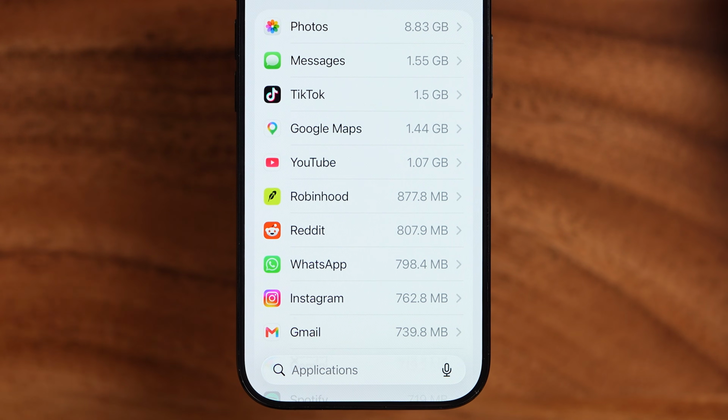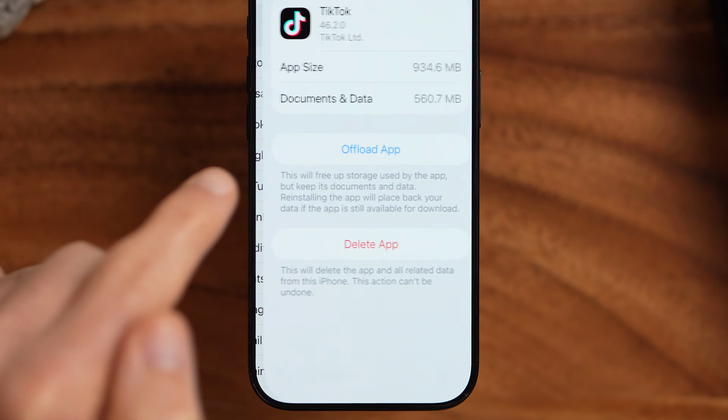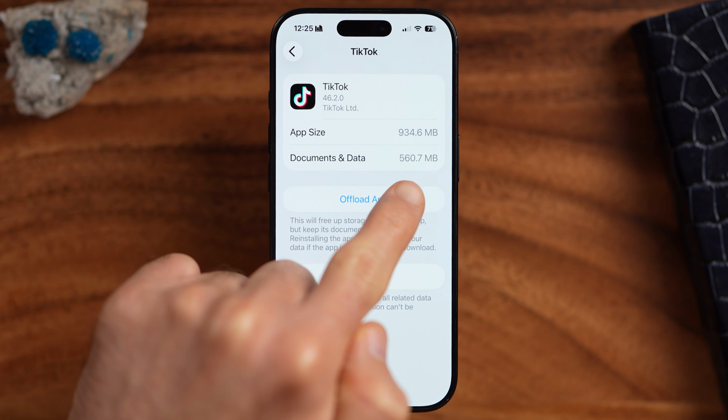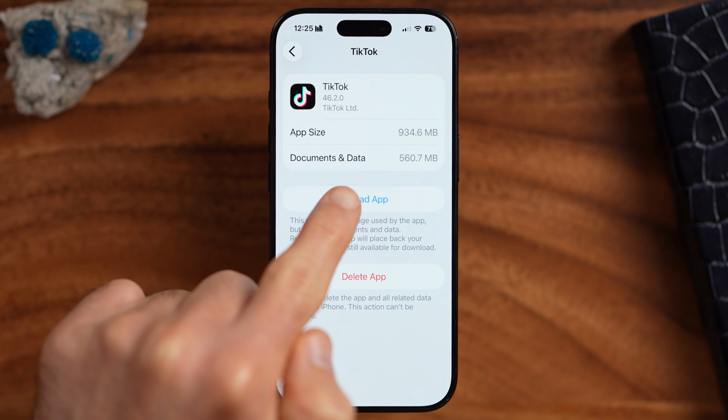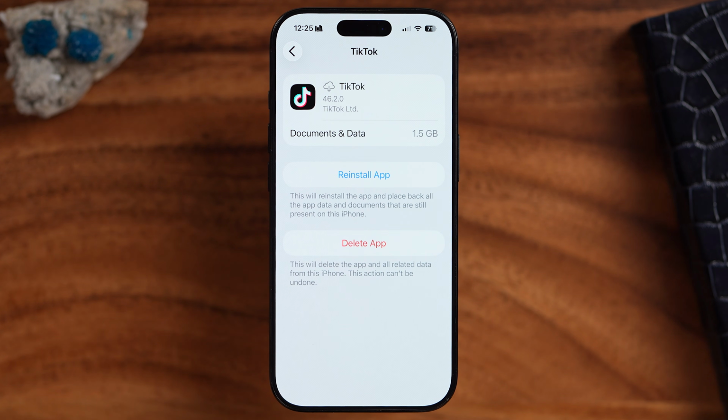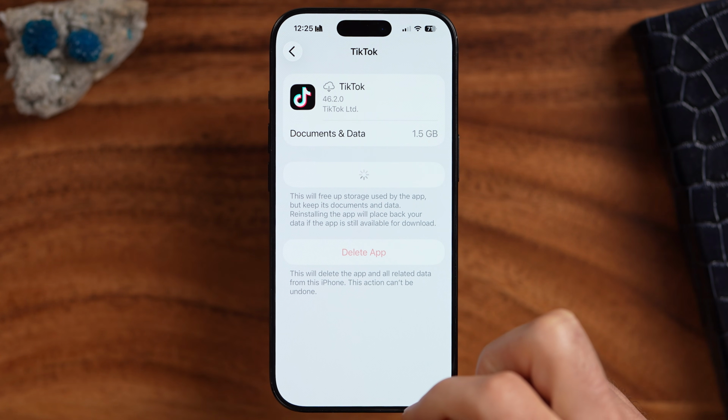One easy way to clear the cache is to tap on the app. I usually do this if the documents and data gets large. You can see TikTok is at 500 megabytes. We're going to offload this app and then reinstall it. So by doing this, we are not deleting it. We're still logged into that TikTok app and it won't delete out all of our stuff.